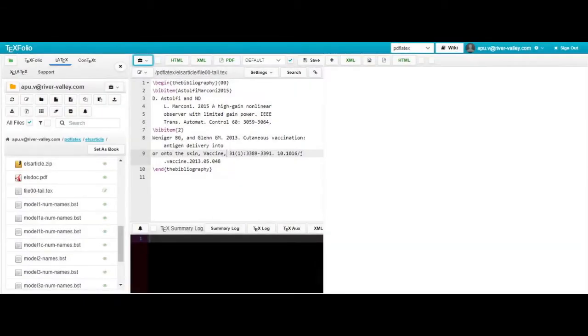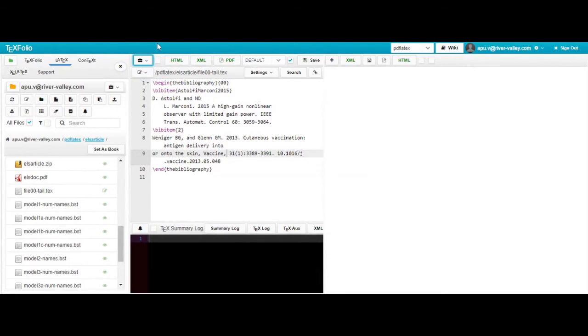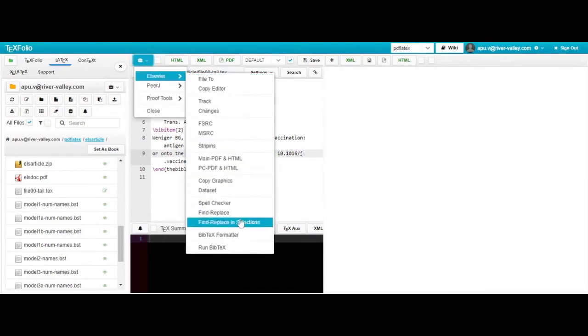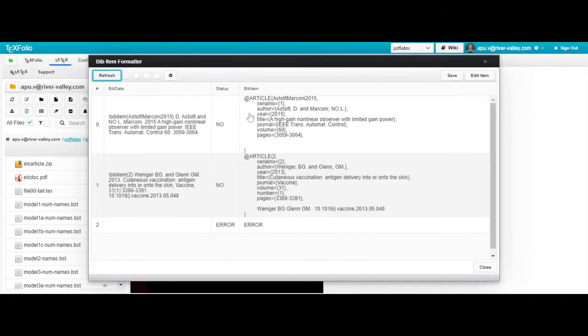Another feature of TechFolio is the BibTeX formatter. The BibTeX formatter can convert reference items tagged in the LaTeX native bibliography scheme to BibTeX entries. In this example, there are two reference items in the bibliography environment. We open the BibTeX formatter from the menu. After refreshing the window by clicking the refresh button, reference items in plain text are converted to BibTeX entries.